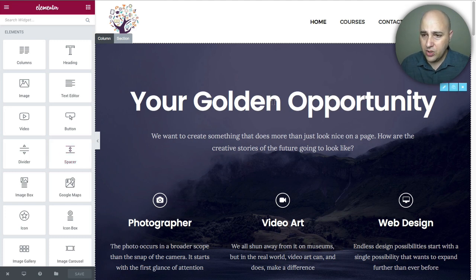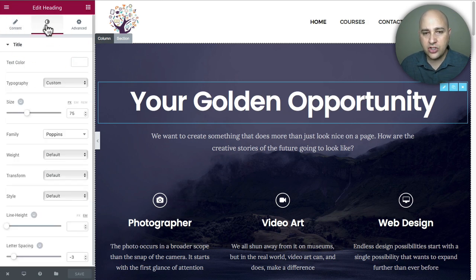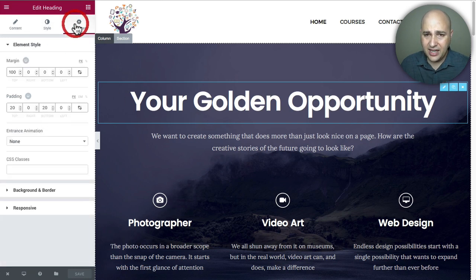But it's real simple. So this right here is a headline. If I click on it on my mouse, it pulls up the settings right here on the left. And then I can go ahead and change any of the text. And then right here, I've got control of the style. That would be the colors and the typography, the sizes. And then I've got an advanced tab where for this element, I can add spacing above and below. And a lot of the other modules are going to be the same. I can just click on it and start editing it here.